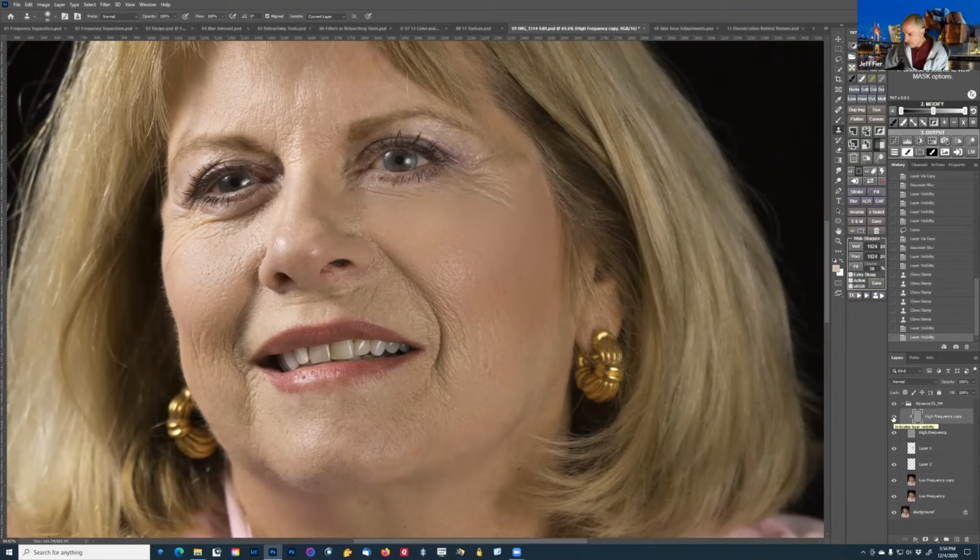If you think that your operation has gone too far, maybe you don't want to make someone look 20 years old. You want to actually keep the way they normally look, but just a little bit refreshed. You can bring down the opacity, and that way it shows through a little bit. So that's the way you go about doing retouching on the high frequency layer.